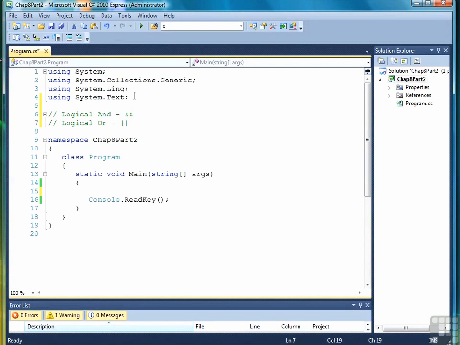With the logical OR, only one of the two relational expressions has to be true. So we can have true or false equals true, false or true equals true, true or true equals true, and then false or false equals false. So just remember, with logical AND, both sub-expressions have to be true, and with logical OR, either one of the sub-expressions has to be true.